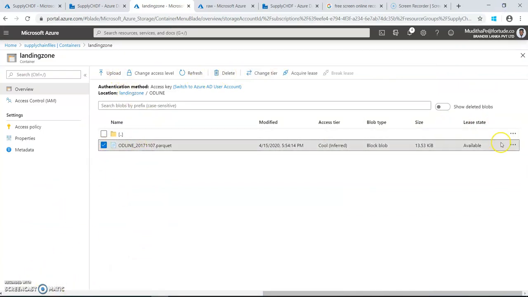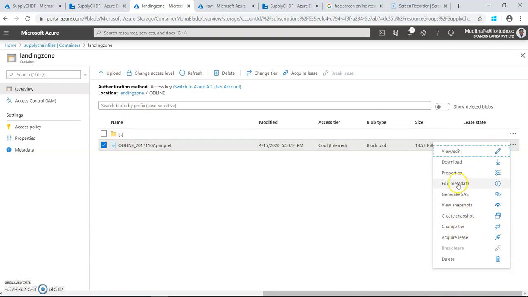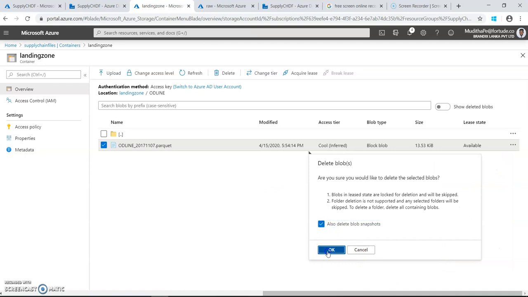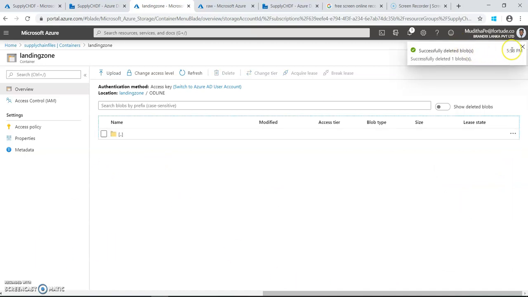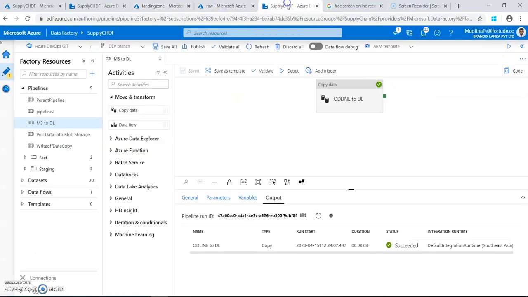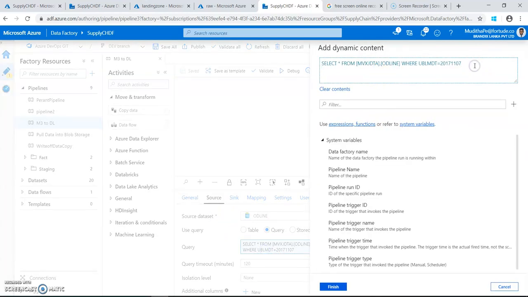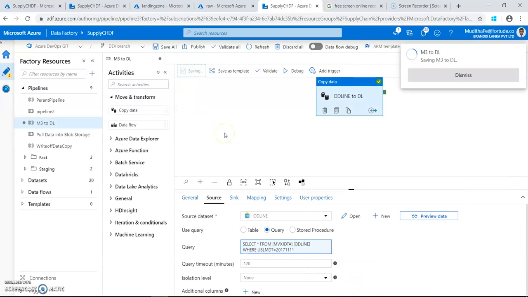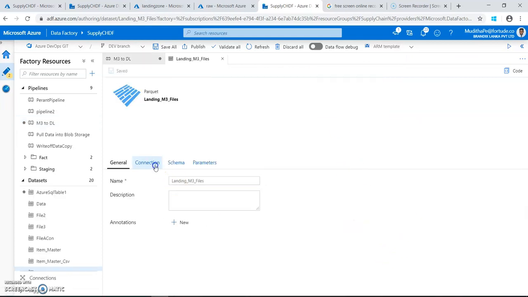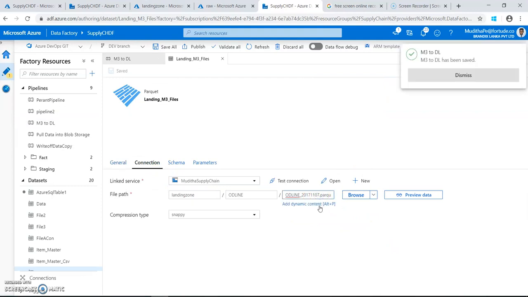Let's first delete this one. Okay, and we'll go to Data Factory, and there we have to see our source. Let's change the source here to November 11th. Finish and save. And the sink side also we have to change, otherwise it will get the wrong date here. Now let's change it to 11.